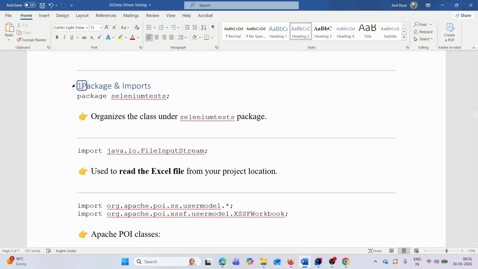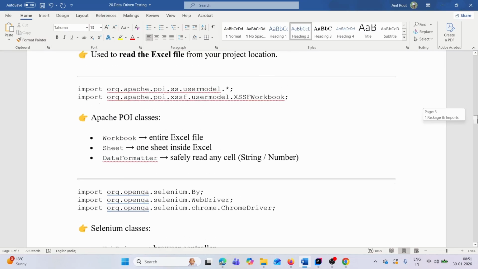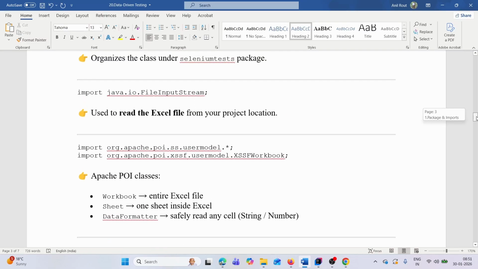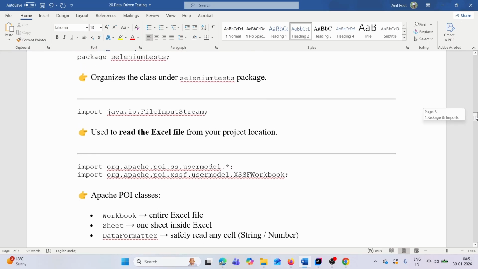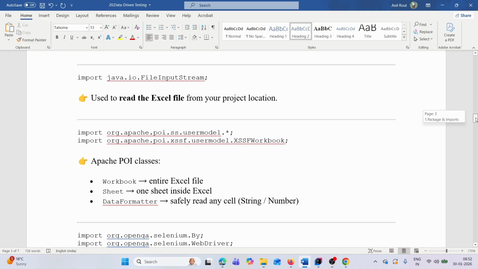Okay, so first one is package and import. We are importing the package Selenium test, that's fine. This is not important. Why do we do it? We just organize the class under the Selenium test package. Then we import java.io.FileInputStream. What is the use? To read the Excel file from your project location, a Java concept, it will read.